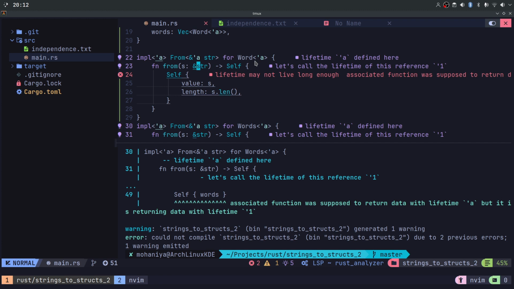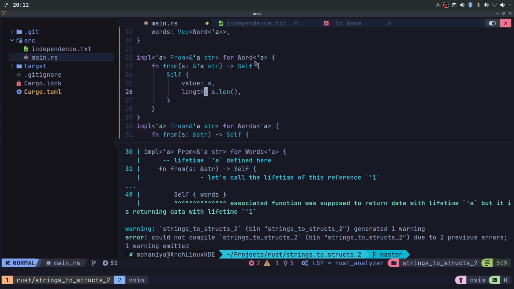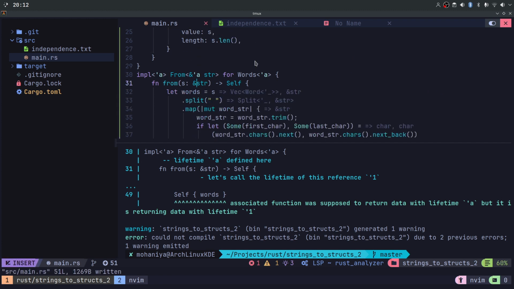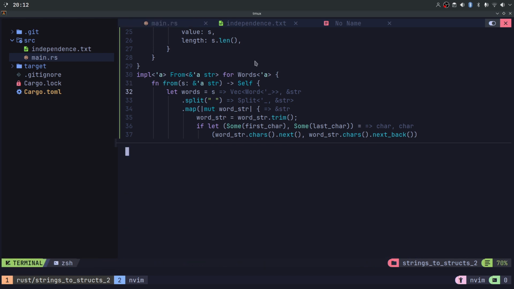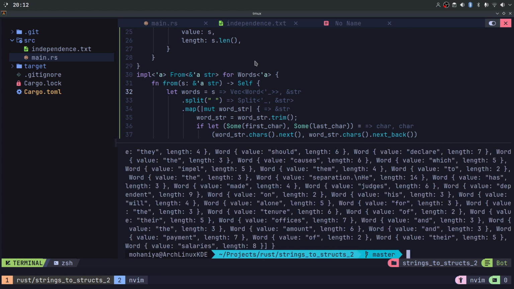Alright, so we haven't implemented the lifetime for this word. So let's do that. And this is something that we couldn't do in the from string trait. We can do this in a from trait because it allows us to apply a lifetime on our input string. So that's a very good thing. And let's try that again. And now it works. Everything works.